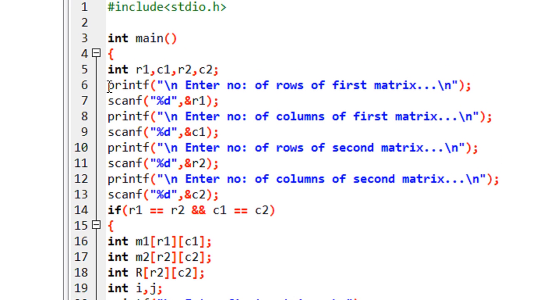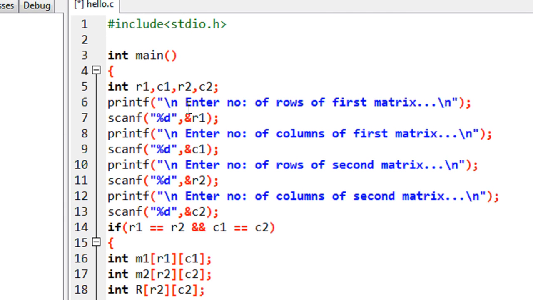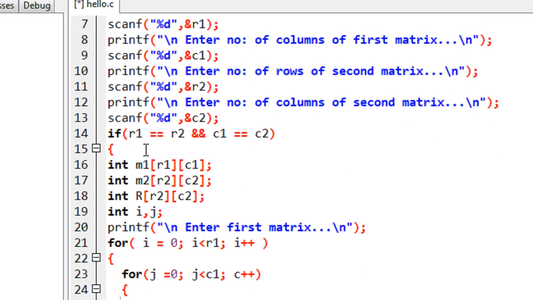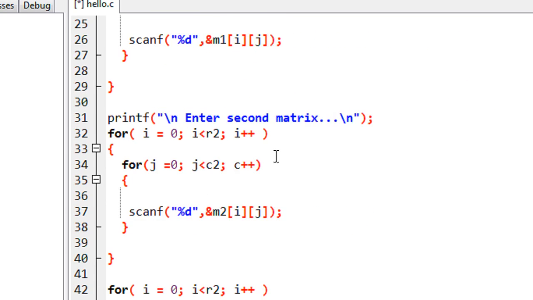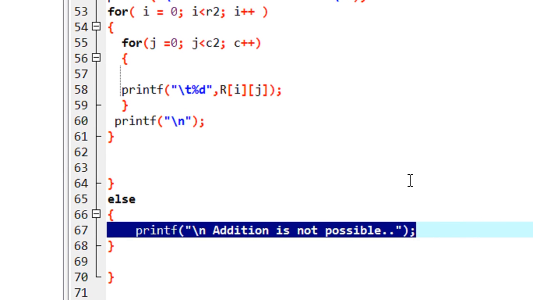First, I read the order of the two matrices. The first matrix row is read into variable r1, and the number of columns in c1, and the second matrix order is r2 and c2. And first here I check the condition r1 is r2 and c1 is c2, because we have to ensure that the two matrices are of same order for performing the addition. If it is not true, it will just print out this message, addition is not possible.